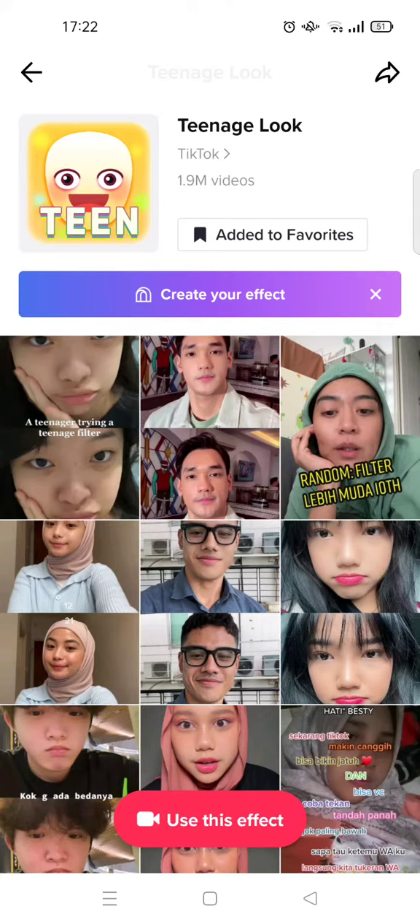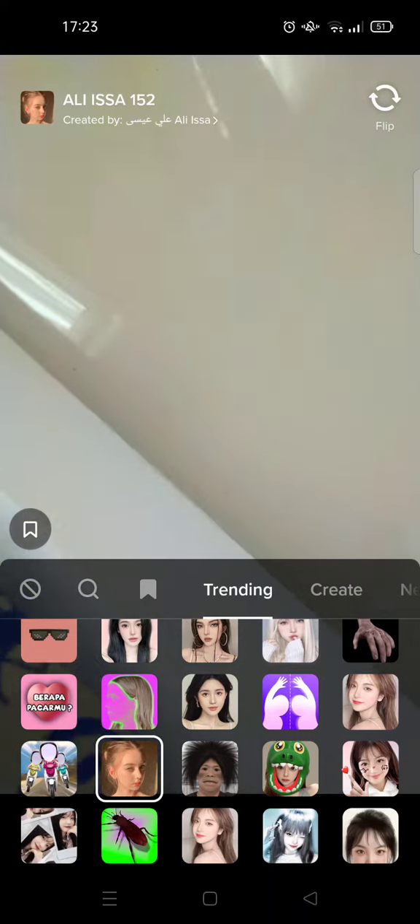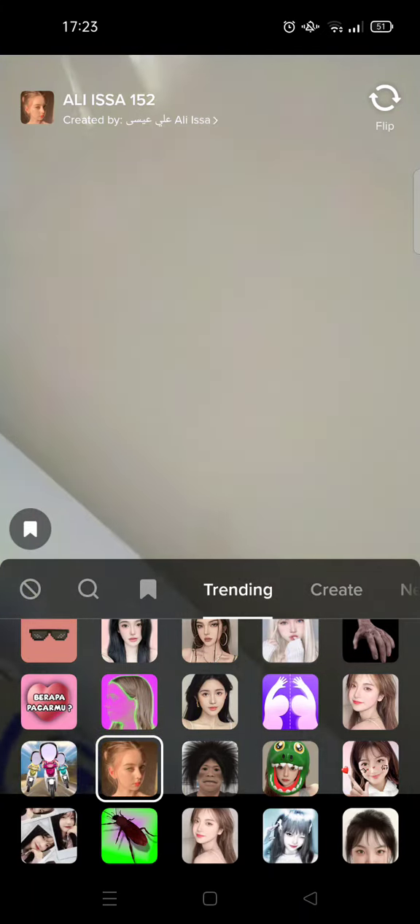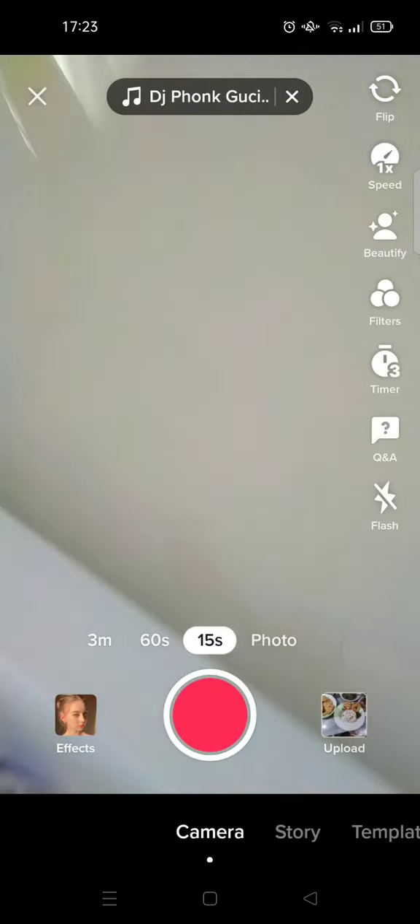So the second option is you can just click on the plus icon and go to effects. Then here choose your favorite effect. So let's say I want to add this effect right here. Then here you'll see there is a save option in here, so just click on that. The effect will be saved to your profile.